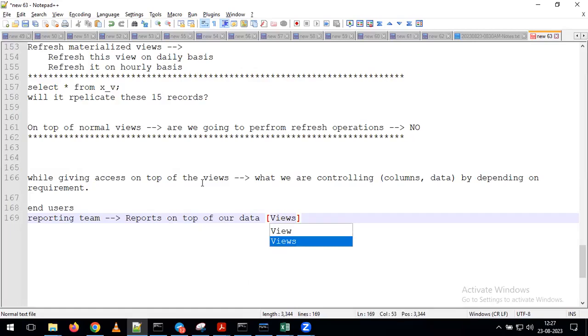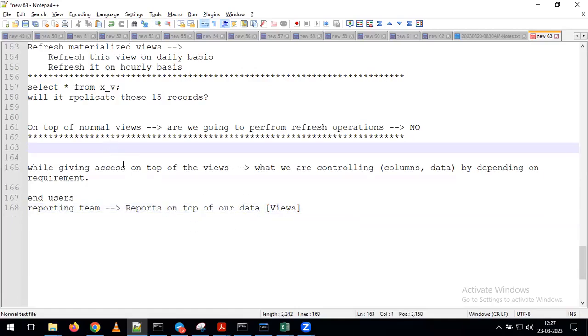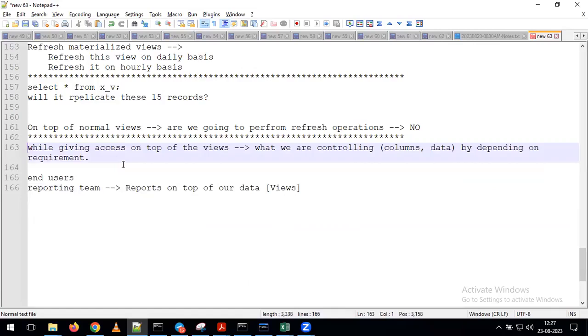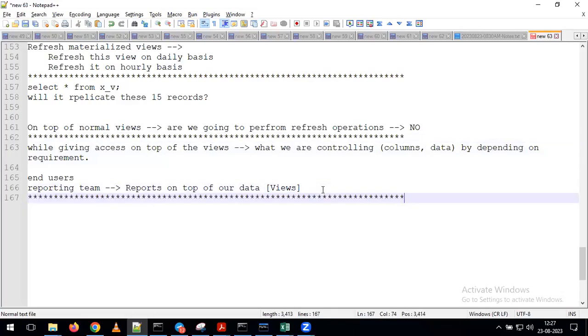End user is nothing but your business people, or ML team, or AI team, or reporting team. All these people come under the end users. For all of them, we are providing the views only. On top of the views only, we are going to do all kinds of activities, and we are controlling every access on top of the views. That's the reason views play a very important role in our real-time projects.